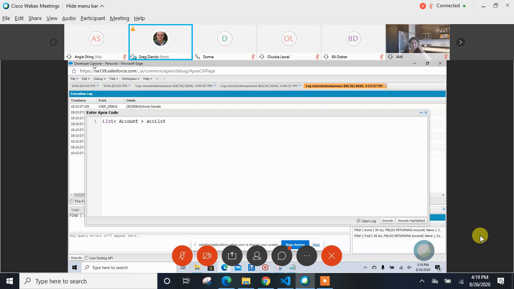I'm going to do List of Account equals, and then I will put a square bracket query in there that says SELECT Id, because that's the only piece of a record I need in order to delete it, FROM Account WHERE Name LIKE, and then in a quoted string, 'Acme%'. So that's going to give me all of the accounts that have Acme as a part of their name.